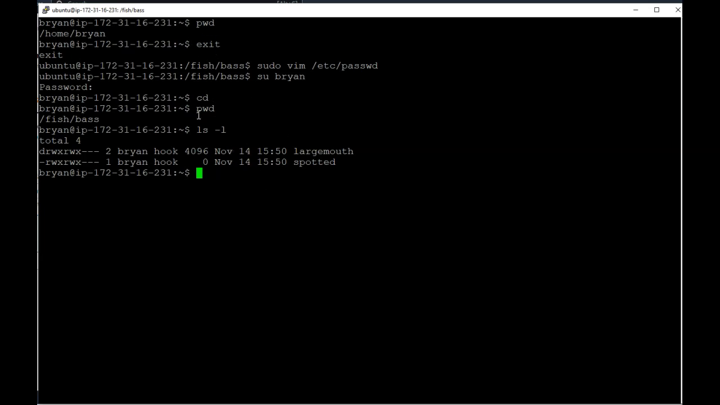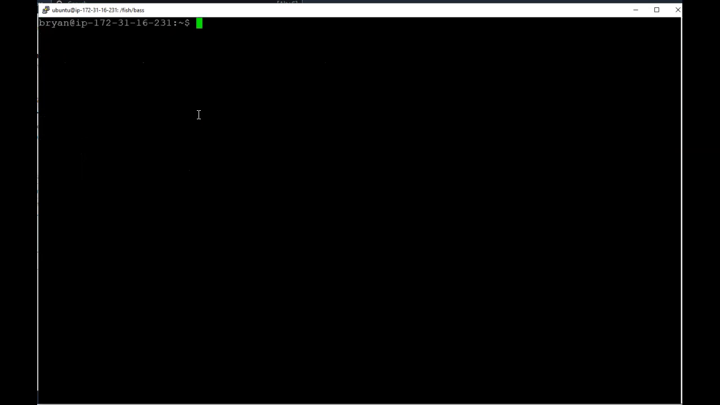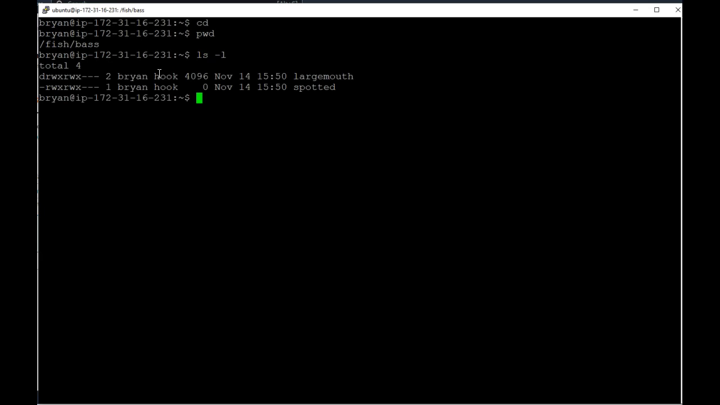So the very first thing that you have to make sure you do is say, where is this user? So clear this out. Go to the home directory. What is their current home directory? Make sure it's Fish and Bass. And then inside Fish and Bass, make sure you have the right files. When you have the right files, make sure the owners are right, the group is right, and that the permissions are right. That's all you have to do.